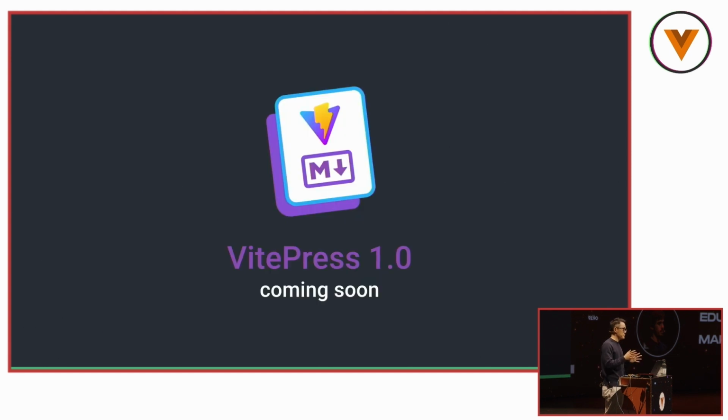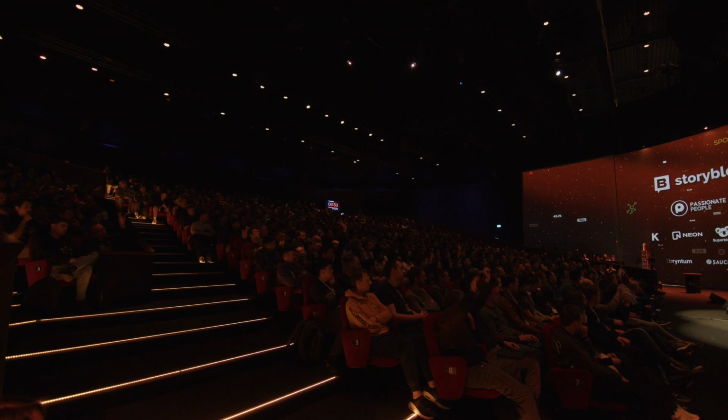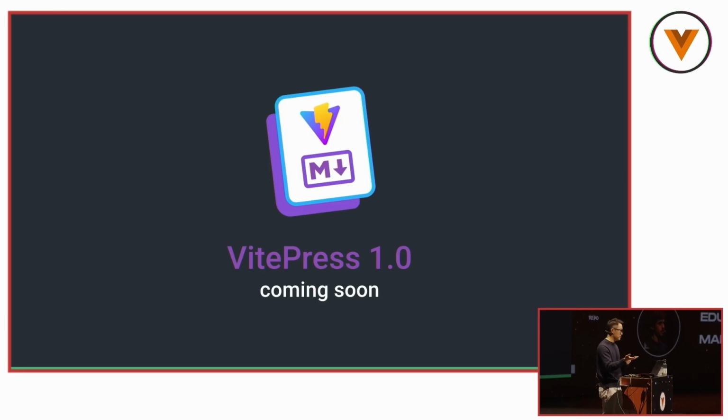And VitePress, how many of you have used VitePress? Not many. How many of you have used VuePress? Okay, so VitePress is essentially the spiritual successor of VuePress, with the main difference being that it uses Vite instead of Webpack and Vue 3 instead of Vue 2.